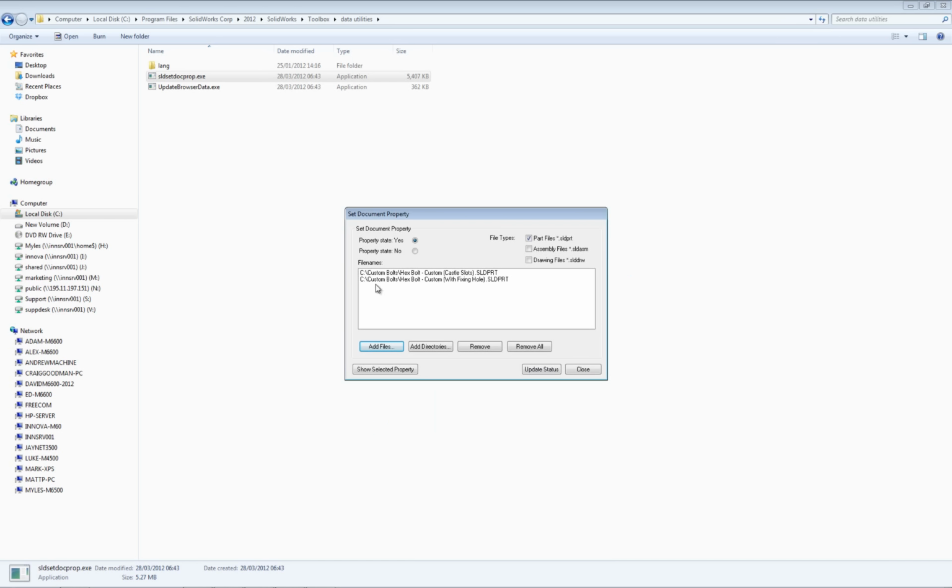It's now added those hex bolts into the tool here. If I put it on yes and then go update status, notice you get no prompt for it, it just does it quite quickly. If you've got a lot in there, it may take a couple of minutes to go through and add the flags in to each part. At this stage they've added them in. Obviously, as I said before, yes is to add a flag.